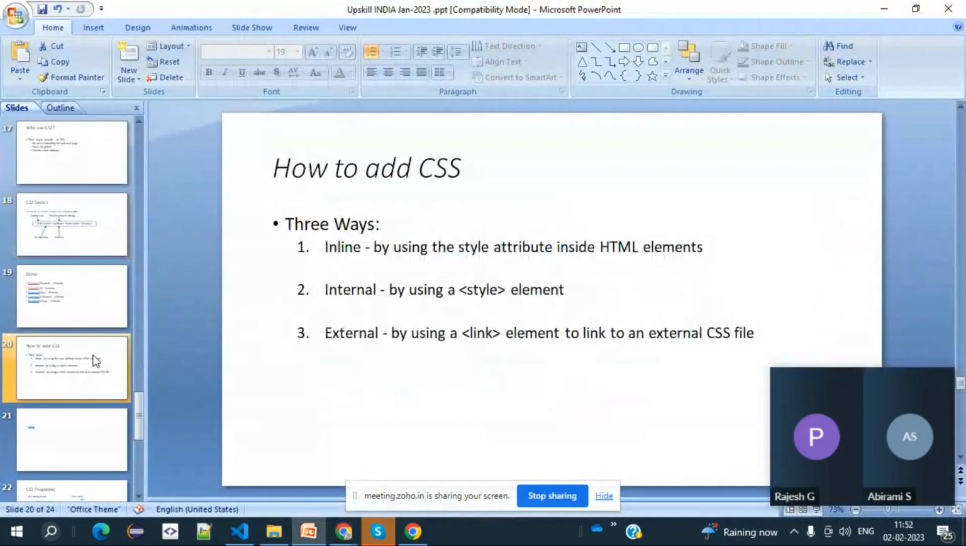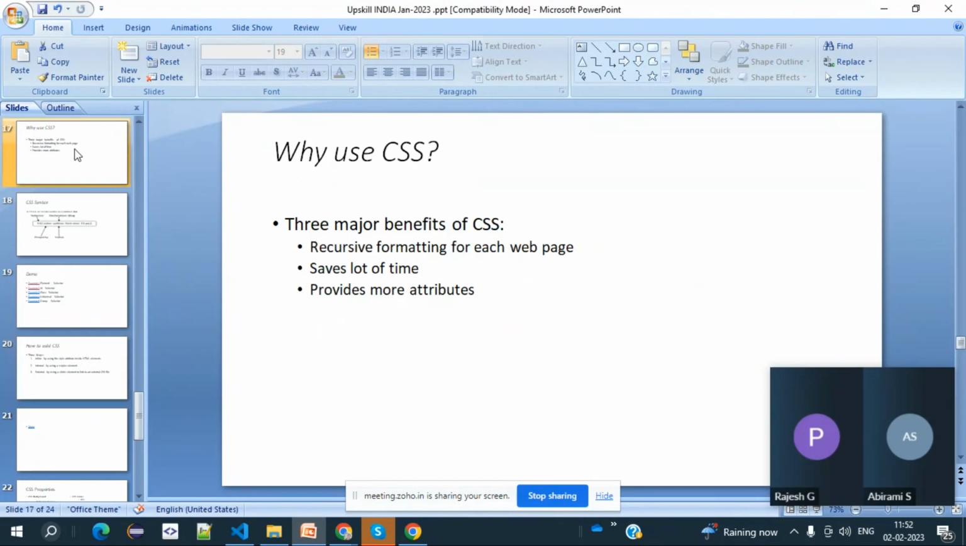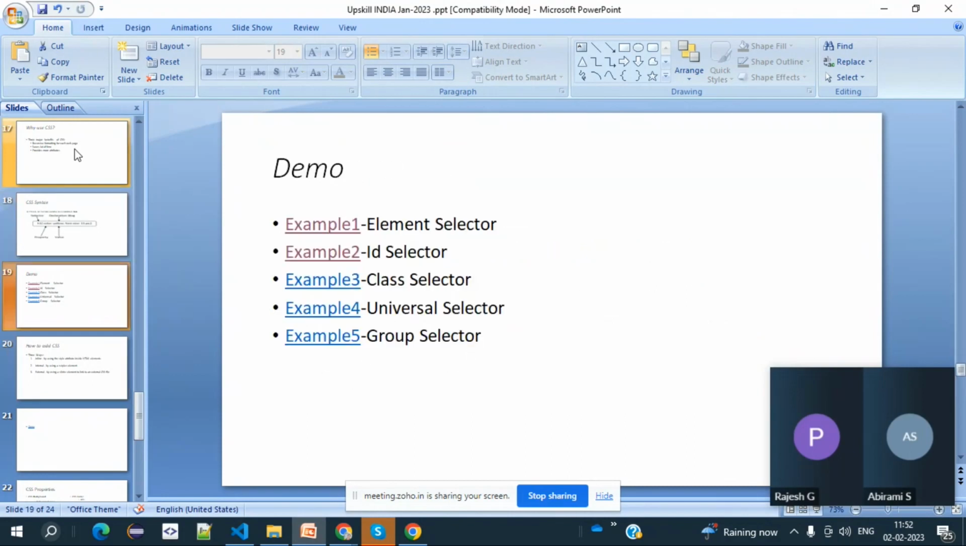So now next important thing is, see, I have explained about three sort of selectors, right? So I have explained about element selector, id selector, class selector. Then another two selectors are nothing but universal selector as well as the group selector. You need to know about this also.